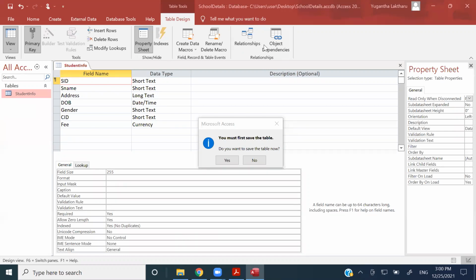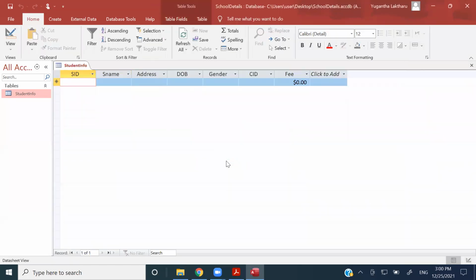Right, okay, great. So I'm moving to the datasheet view. When I press the datasheet view, it is asking me to save the things that I have done, so I'm saving it. Here comes my datasheet view. It is the very same table that we have created. So now we can enter the data into this. How are we going to enter the data? We just click on the table.